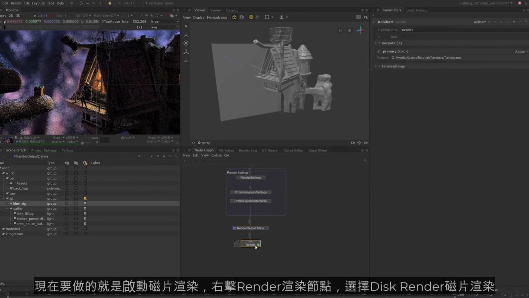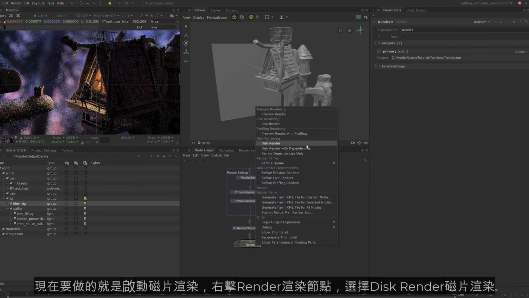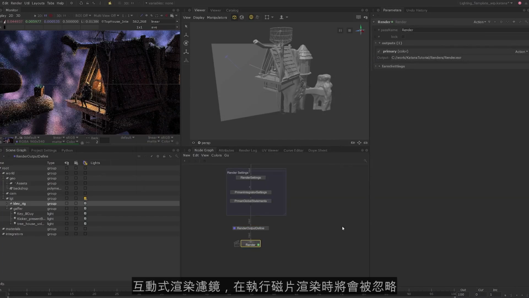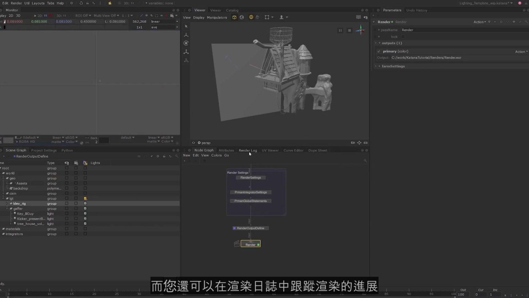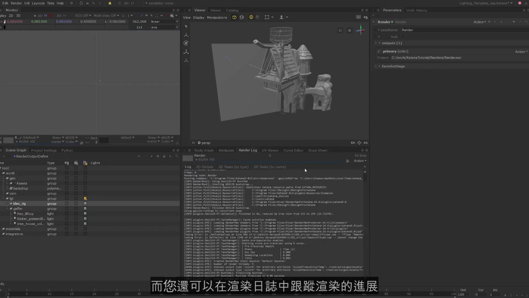All that's left to do is now to launch disk render. Right-click on the render node and choose disk render. As the interactive render filters are ignored during a disk render, we should now be able to save this image to disk using the render quality settings specified here. You should also be able to track the progress of your render in the render log.